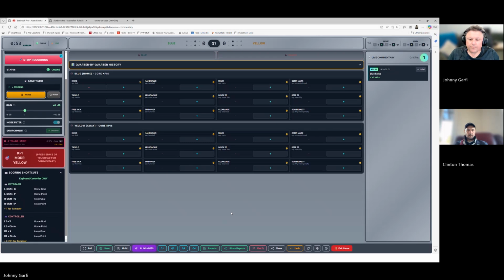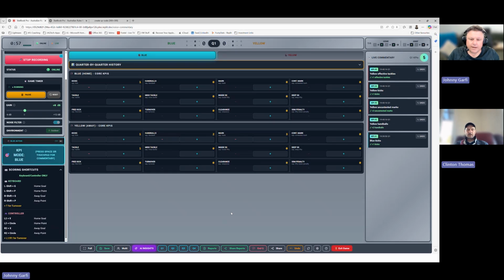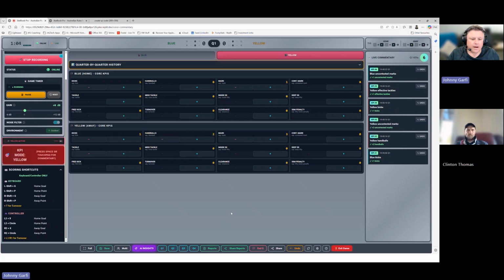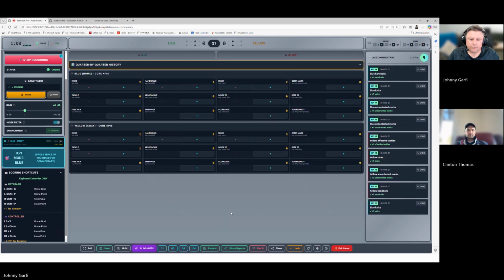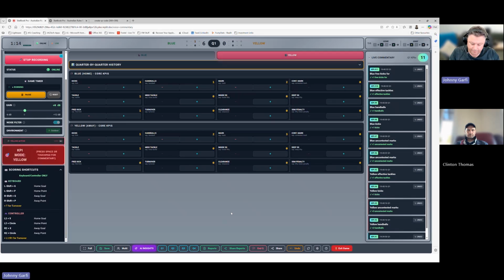Handball. See, it's all just caught up. So you can see as I'm calling these out, it'll populate. Mark, kick, handball, tackle, free kick, and then goal and point.